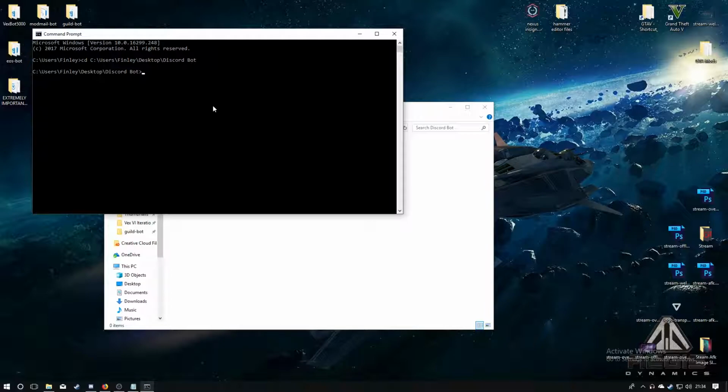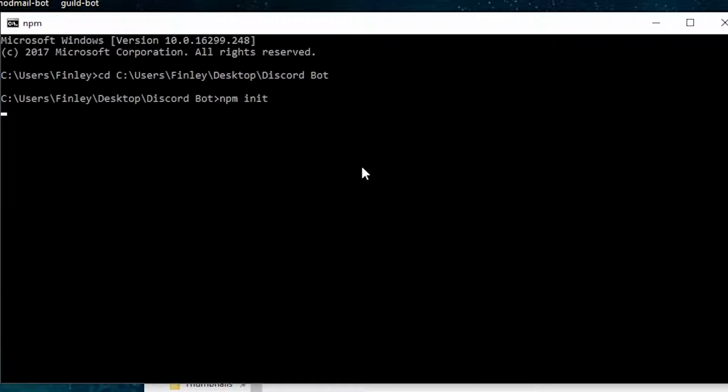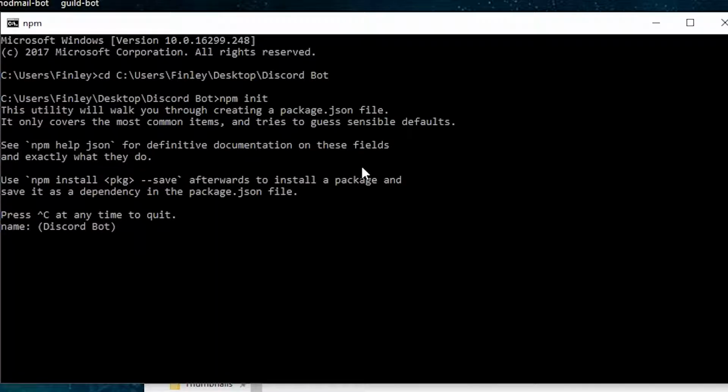And we're going to want to do a couple of things. First thing we're going to want to do is do npm init. Npm init will allow us to basically put in some basic information into the package.json file, which then will allow us to easily add dependencies as and when are required.